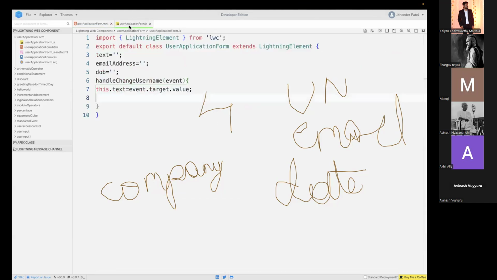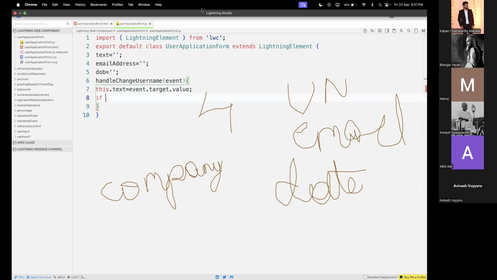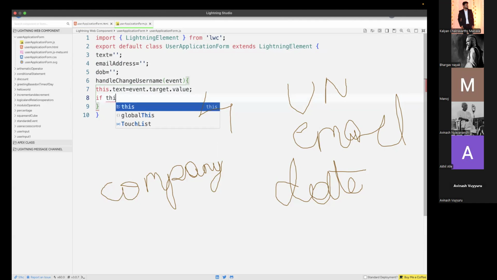Now we should write the condition. In the brackets, open brackets. Normal brackets. This dot text is not text greater than 4. Length 3. Greater than or equal to. We should use len, I think. Dot length, text dot length. Text dot len. I think only len.